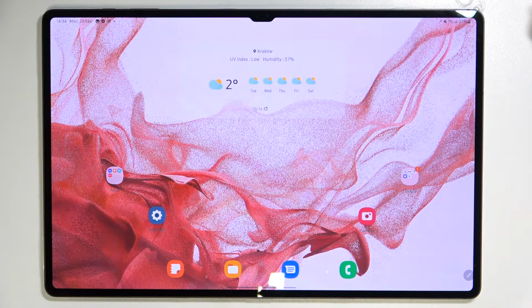Hi everyone, in front of me I've got Samsung Galaxy Tab S8 Ultra, and let me share with you how to turn off running apps on this device. So first of all, we have to enter the recents, and depending on what kind of navigation type you've got set, you can do it differently.